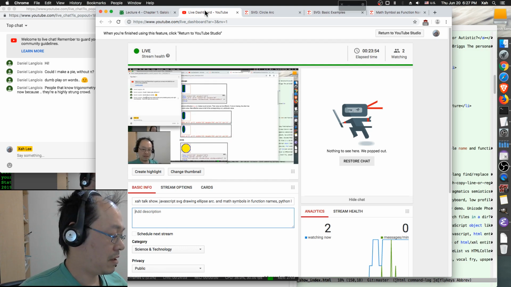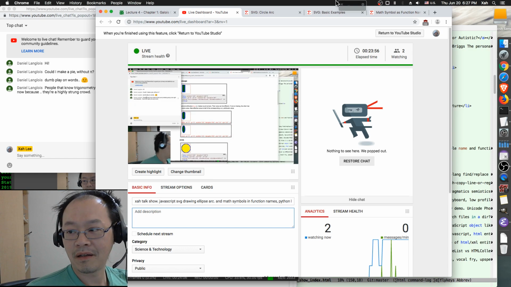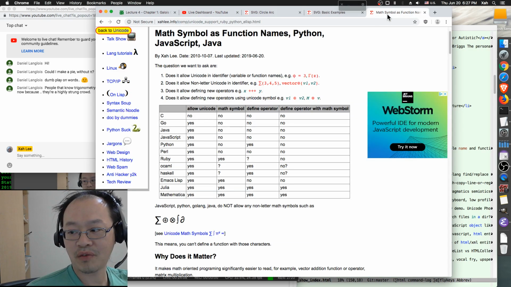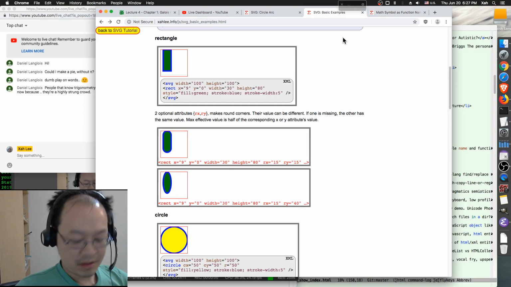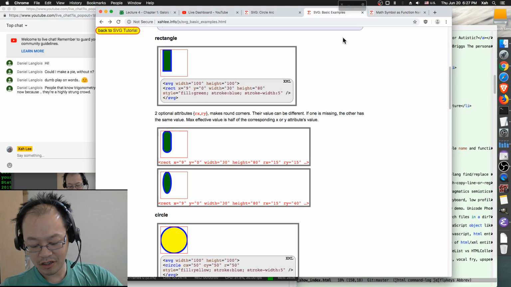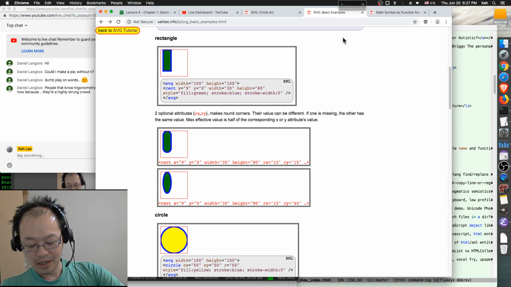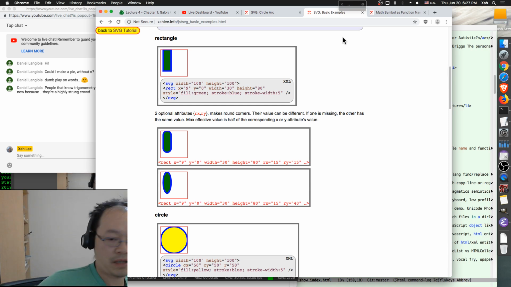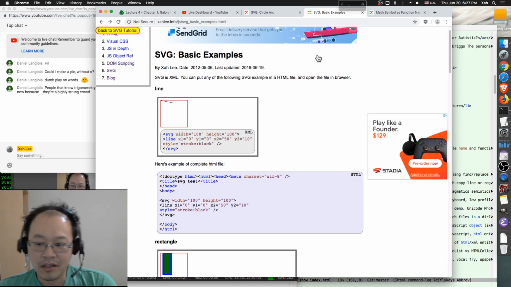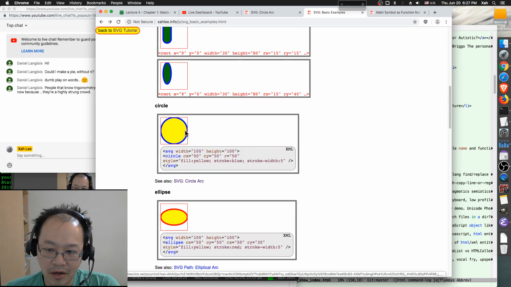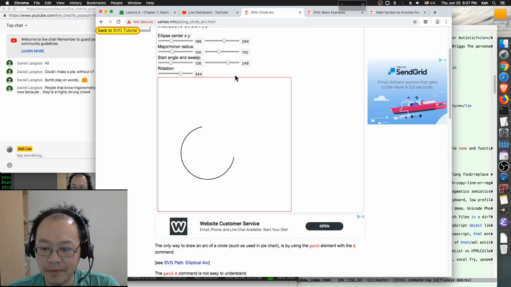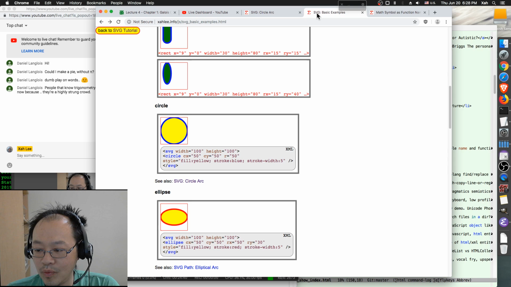Let me discuss why SVG sucks. Let me discuss what the problem with SVG is. Okay, so you want to draw an arc of a circle. Let's say a quarter of an arc of a circle, kind of like that, and you cannot do that.